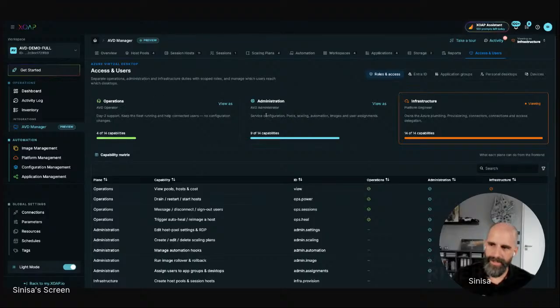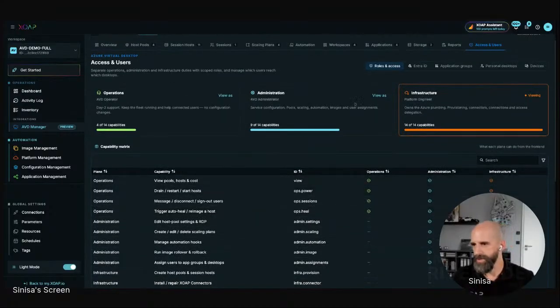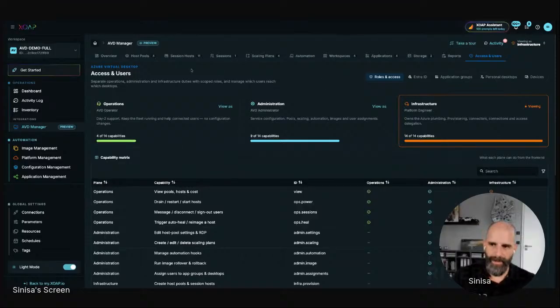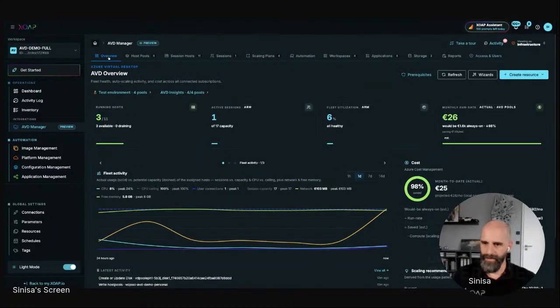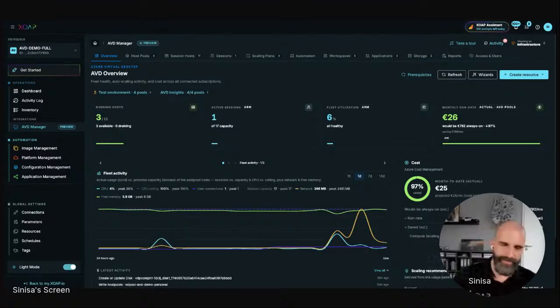And you can also see that we have different types of user roles here, which have a different kind of focus, like operations, administrations, and infrastructure, depending on what kind of role you have in your environment. And that's a very quick overview of what you can see here.